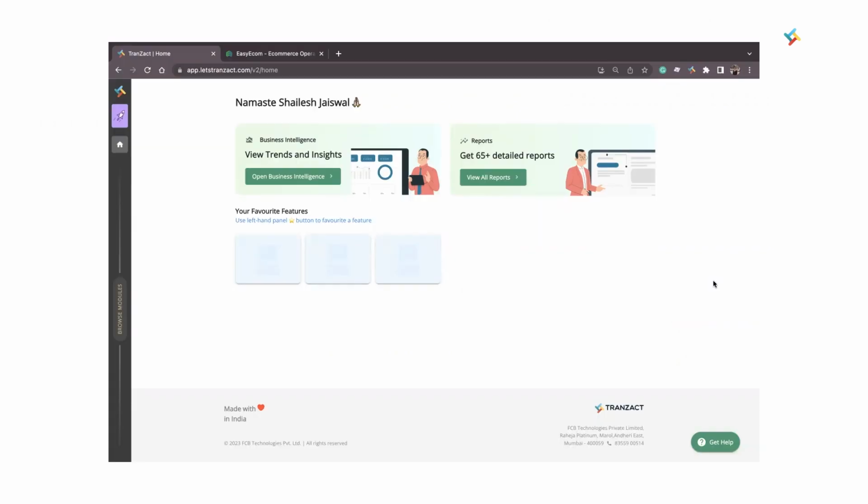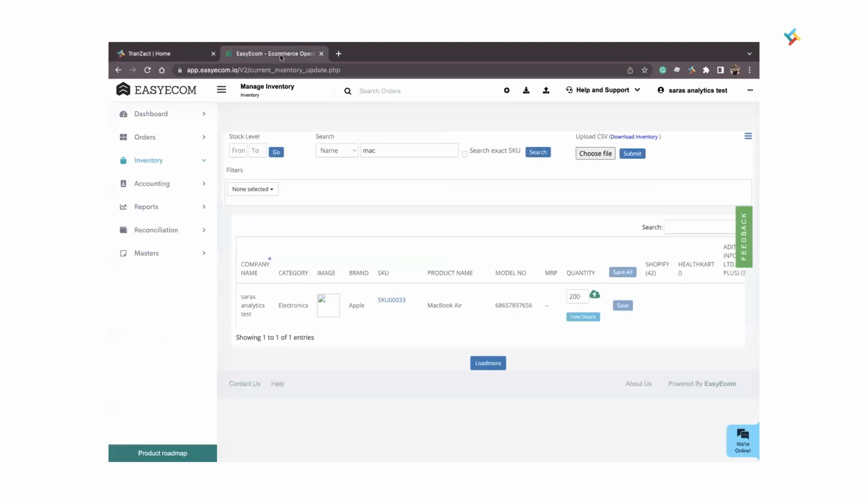So on TranZact, we do have an EasyEcom integration feature through which you can update the inventory or keep your inventory in sync on TranZact and EasyEcom in real time. So if you are using the EasyEcom platform, first you need to do the API integration and then share it with us. Once we connect your EasyEcom profile with TranZact, you can use it.